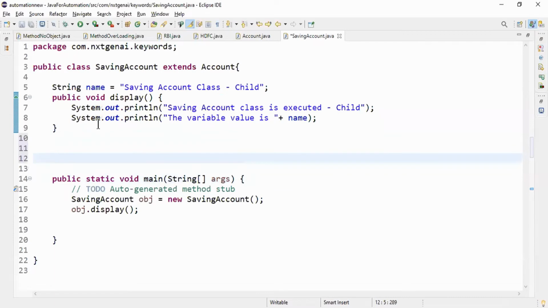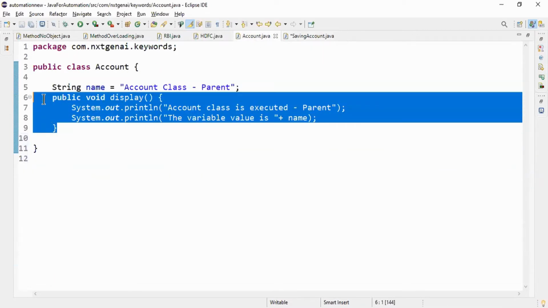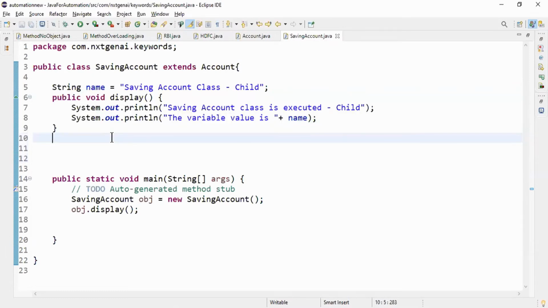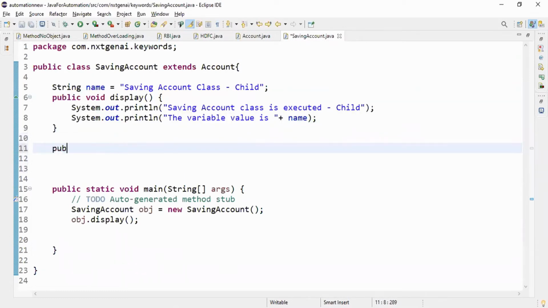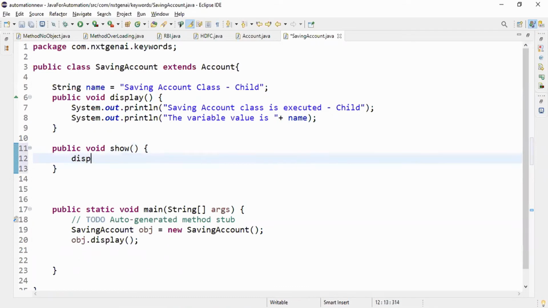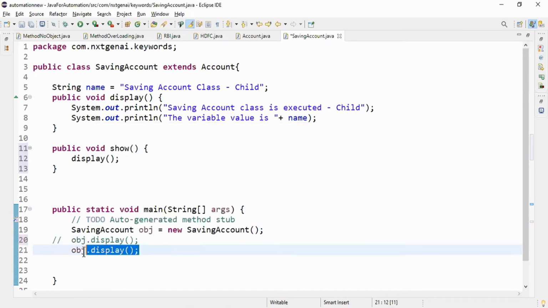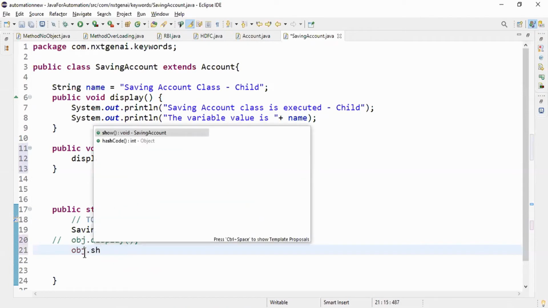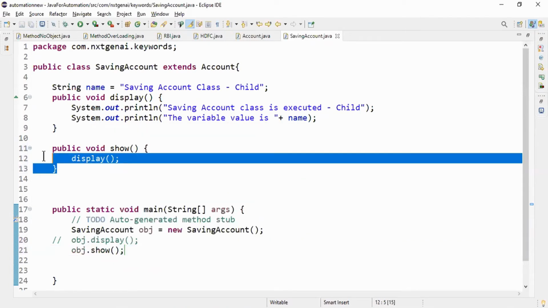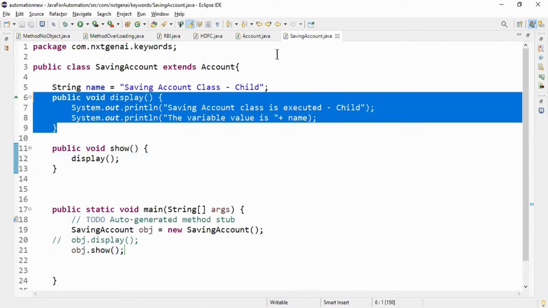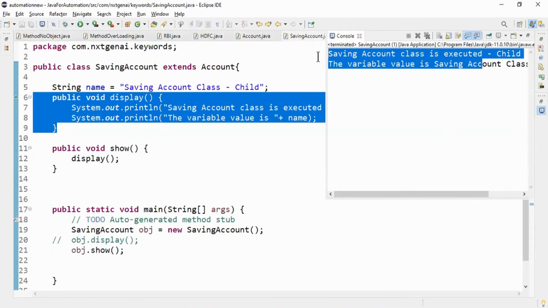So here also display is there, and here also display is there. So I want to differentiate. Let me try a public void show method. One more method here, I am calling the display method. Sorry, not display, show. Same code. This will call this one. Now this display will call whether this one or this one. Nothing is implemented. Again, only overriding will work.